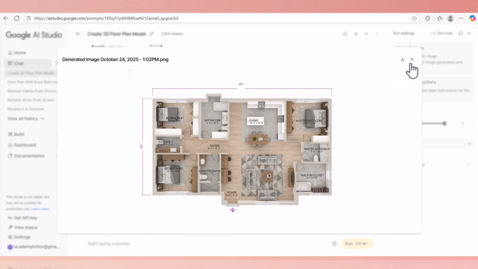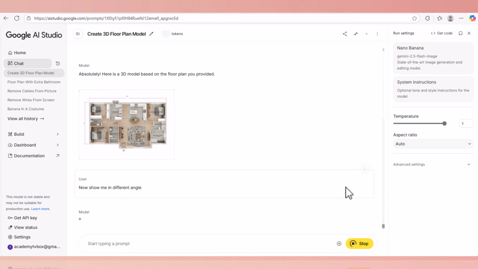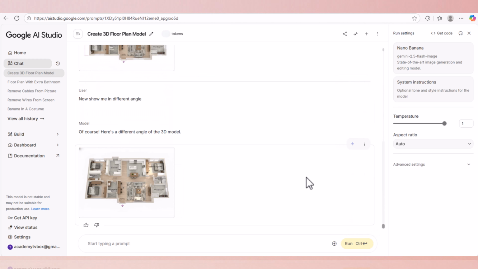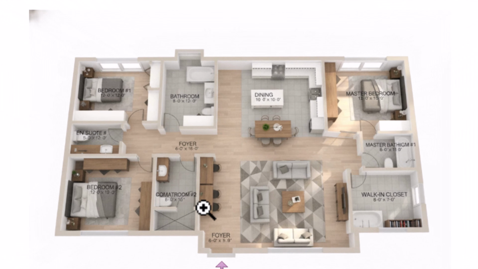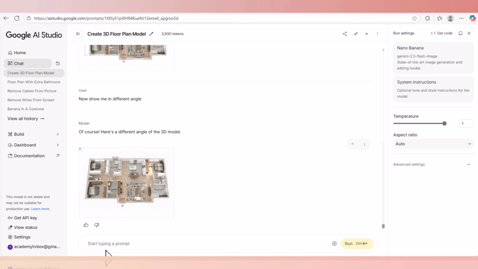Now let's close the window and ask Nano Banana to do something else for us. Now I'm going to type show me in different angle. Then I'm going to click on run. Now we have a different perspective of this 3D floor plan. Let me zoom it for you and see how it looks. Absolutely stunning. This is what architects do, and it takes some hours to do it. And it only took us a few seconds.